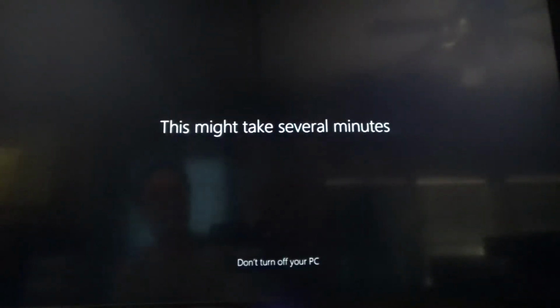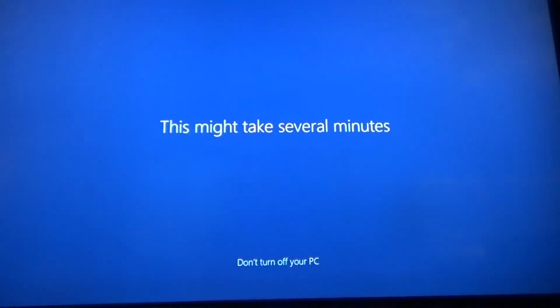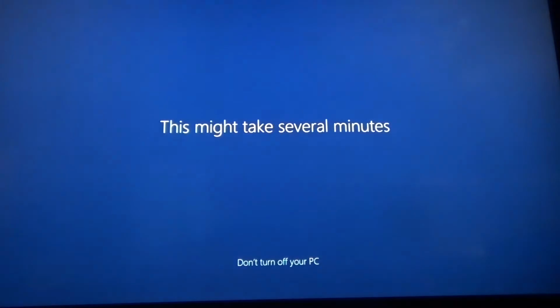Now we're getting full screen here. Not sure how much more of this is going to be needed to be recorded. The rest of it I think is just waiting. Don't turn off my PC. This might take several minutes.